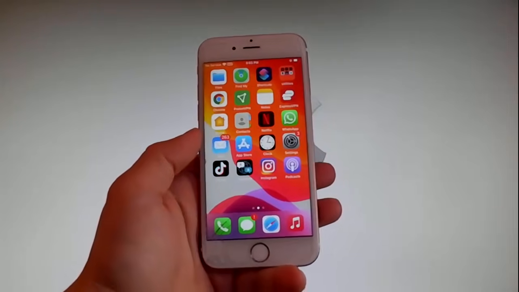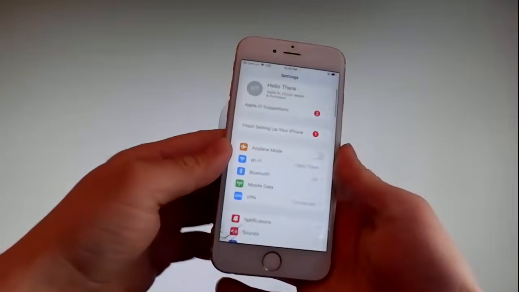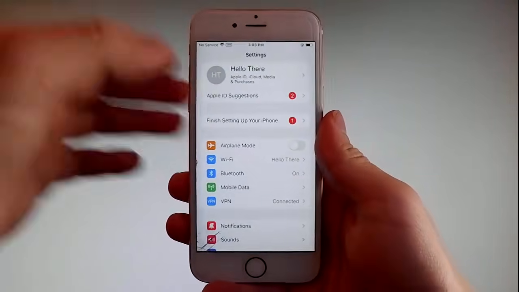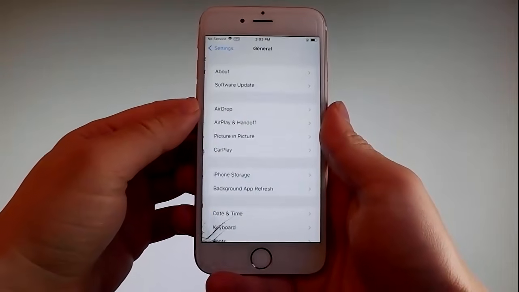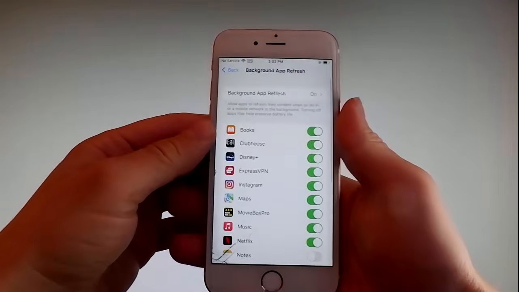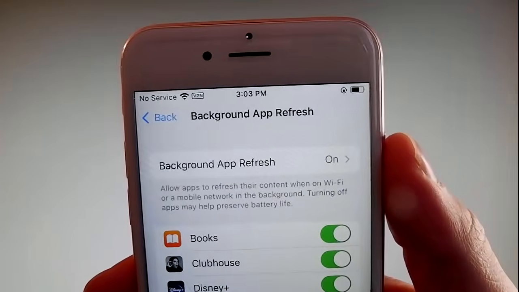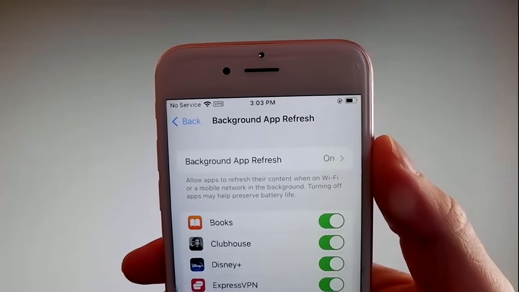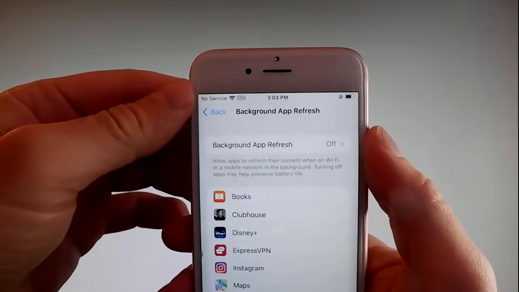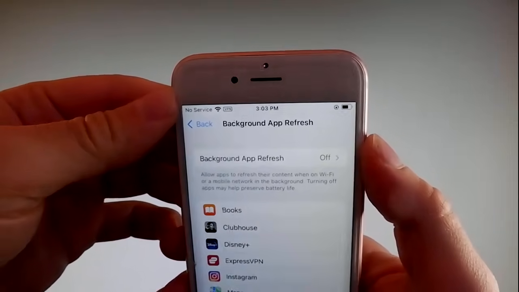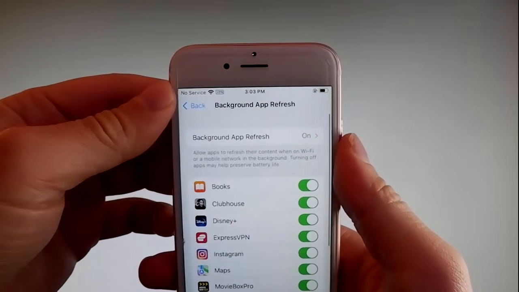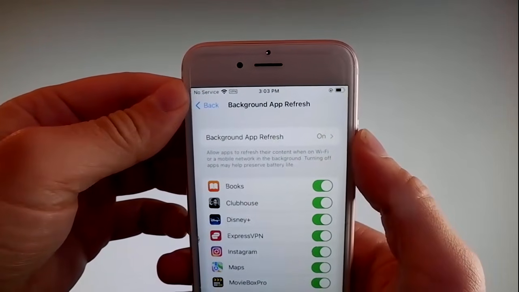So without further ado, let me start by showing you all the things that you need to do, because there are a couple of settings that you need to change on your phone just to prepare it for the installation of Unc0ver and the jailbreak. So firstly, go to General Settings and then find Background App Refresh on your phone and make sure that Background App Refresh is turned on. For me it's on already, but if it says Background App Refresh off like this, then you need to simply tap on it. You need to tap on Background App Refresh and then tap on Wi-Fi and mobile data to turn it on. So this is the first setting that you need to change.